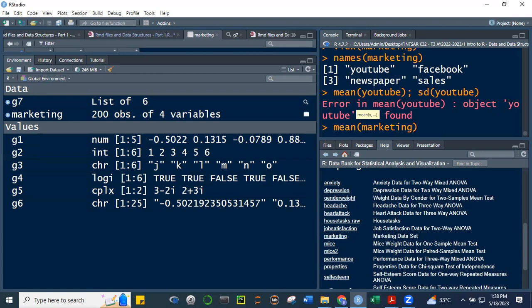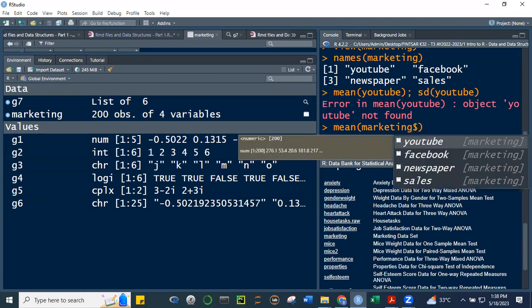Dito lalabas class yung dollar sign. So if you type dollar, lalabas dyan, ano ba yung laman ni marketing? Kasi the dollar sign here is used to identify the variables that are found in the marketing object, which is a data frame. So pag data frame kasi yan, may mga variables yan. Okay, so dito in-specify sa atin, marketing dollar, then yun: YouTube, Facebook, newspaper, sales.